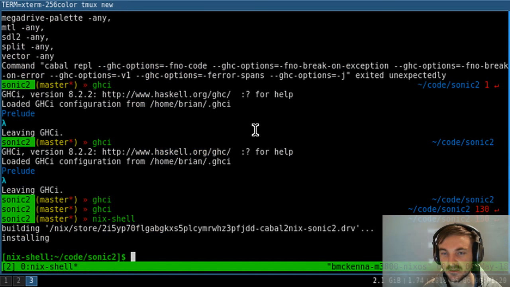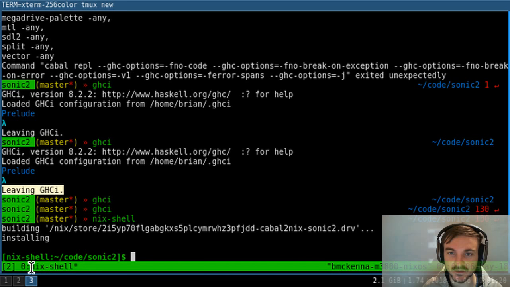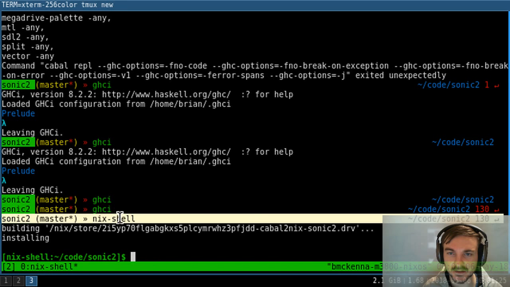So, what kind of shell? This shell? Are you talking about my terminal emulator or my Nix shell? Is that what you're talking about?